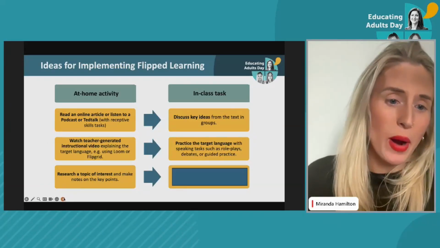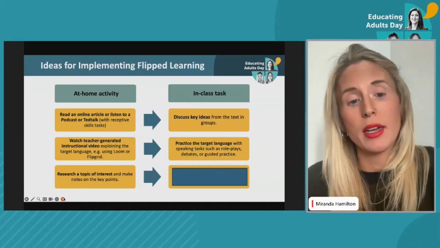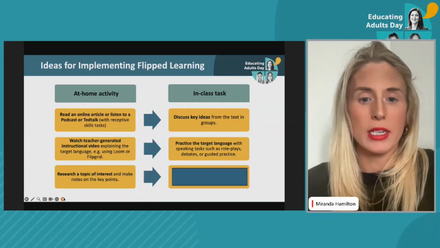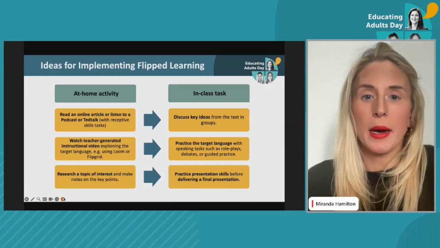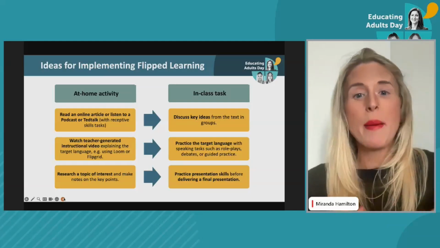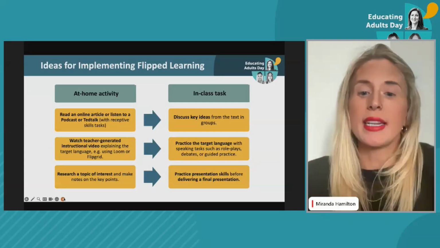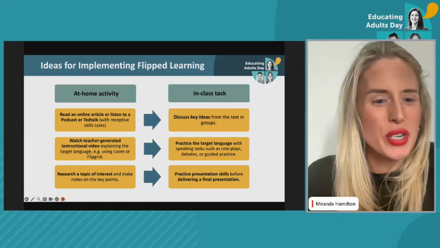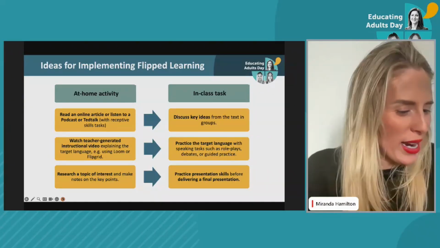And then finally, another idea: give your students the task of researching a topic of interest, making key points on that topic. Then in class, they could organize their notes into a presentation, practice presentations, and then perform presentations in the class. All right, so that was 3 ideas for integrating the flipped approach.